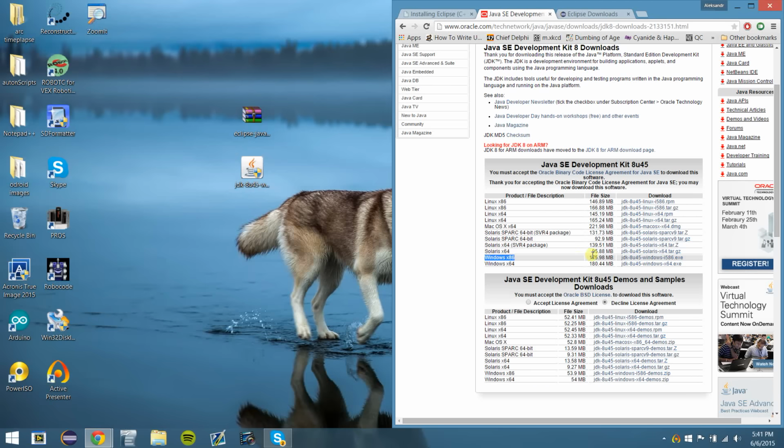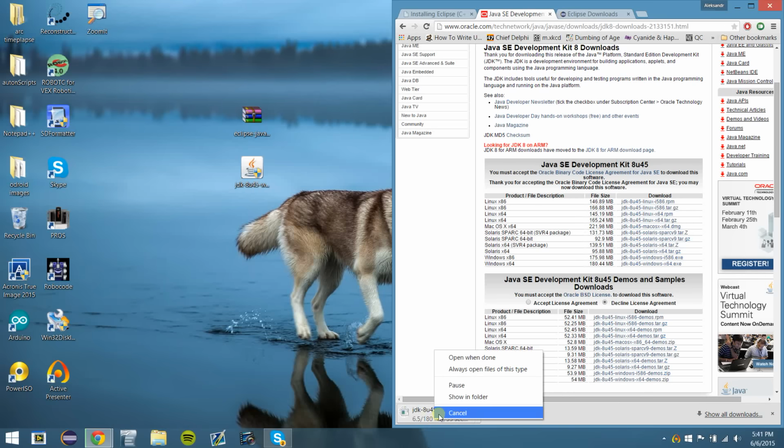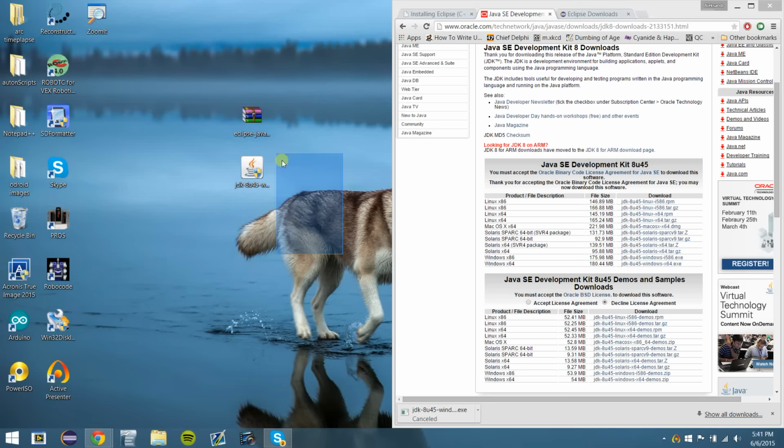So if you have a 32-bit computer, you're going to pick Windows x86. If you have a 64-bit computer like I do, you're going to pick Windows x64. And you're going to click on that download link. I'm going to cancel it. You're not going to do that, obviously. I'm going to cancel it because I actually have these two over here.